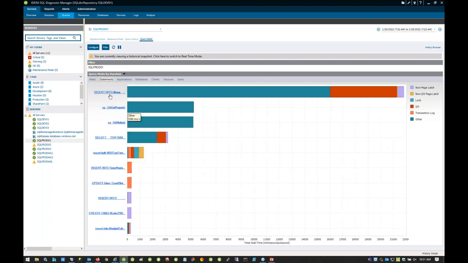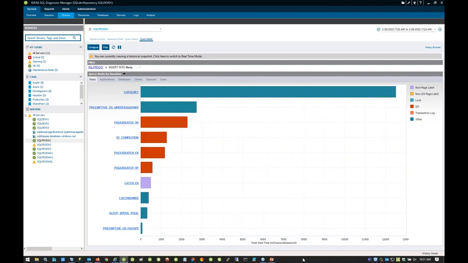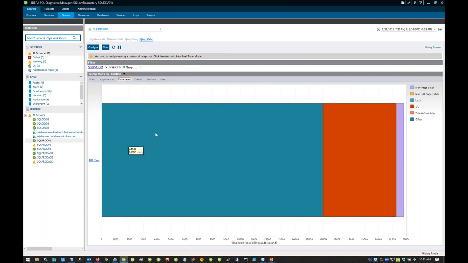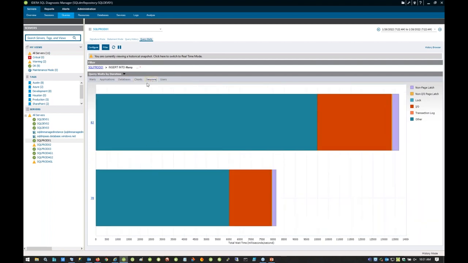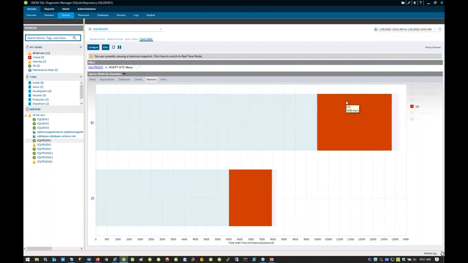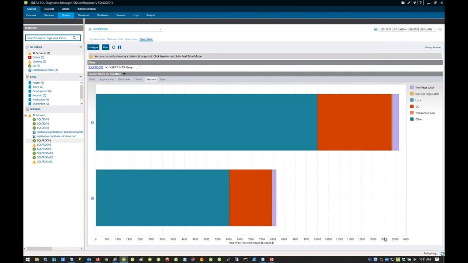But what I'm going to do is go in from an insert perspective, right? So this is the statement. Well, these were the waits that we saw on that statement. These were the databases affected. These were the clients. These were the sessions. And I'm looking at 1 hour. Let's change that to 24, right? Over the last 24 hours, which this will take a second to load up.